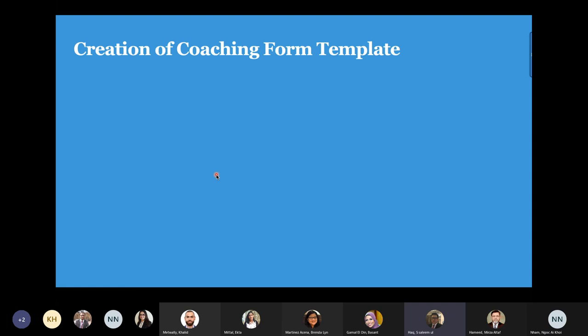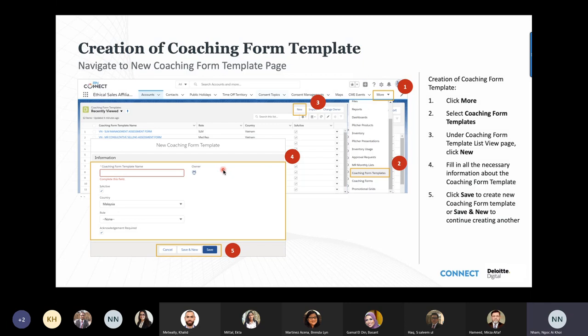Okay, sure. So now, as an SFE manager, whenever there's an update relating to the coaching form, our training manager said that for your affiliate you need to have a new coaching form. Then you can set up the coaching form by going to AN Connect, clicking More here, and selecting Coaching Form Template. When you click the New button, you set up the name of the coaching form, which country this coaching form is applicable to, and which role will use it. If this is a MedRep coaching form, you select the role as MedRep. And if the coaching form created using this template requires acknowledgement, then you should check the box Acknowledgement Required.